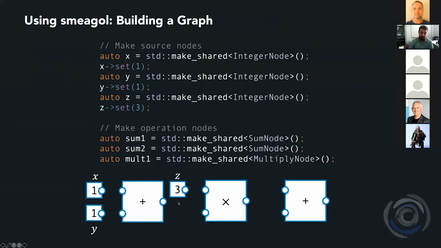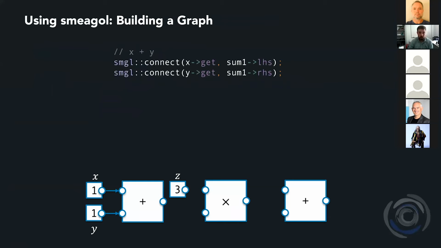And then we make nodes for our different operations, also as shared pointers. We connect our nodes. So these first two connections are just connecting our x get value and our y get value to our sum, one on the left-hand side, one on the right-hand side.